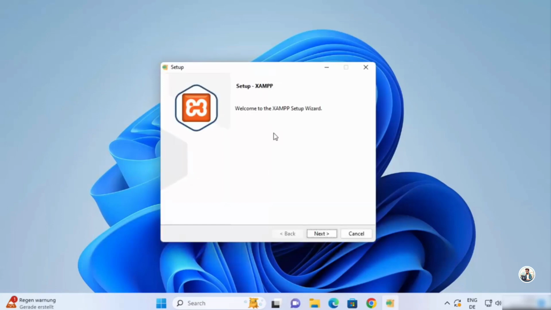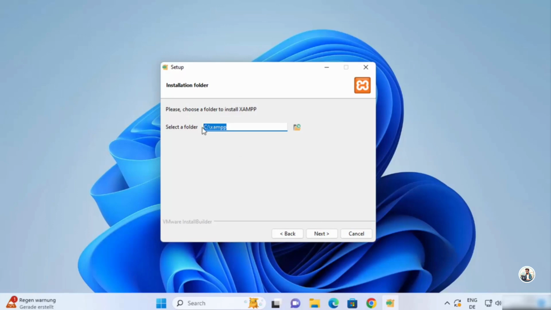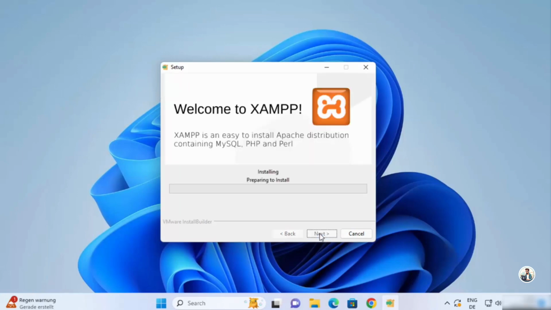And then you can see the setup has been started. Now I'm going to just click on next here. And then these are the tools which will be installed with the XAMPP server. Just leave it as default and then click on next here. This will be the location where XAMPP will be installed. So if you don't have a good reason to change this location, leave it as default and then click on next. And then you can choose the language. I will choose English for now and then click on next. And then click on next once again, which is going to start the installation of XAMPP.